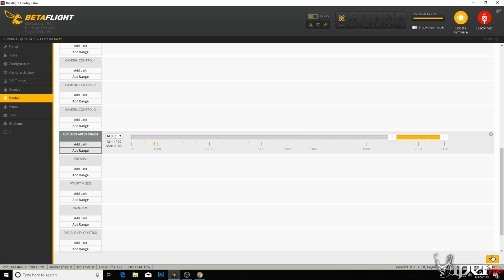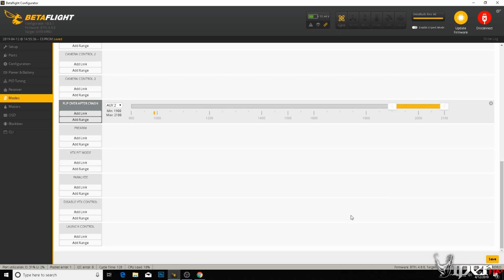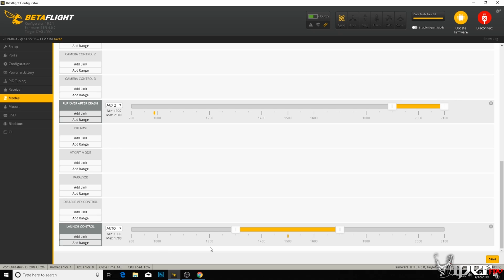Then we're going to go ahead and go to the next one. Launch control. That's a new feature, and I'll be making another video on this to set it up, but it's pretty easy actually. Just go ahead and kind of make it like a switch. Now I'm going to be using that switch. Mode 1. And click save. So that's all done.